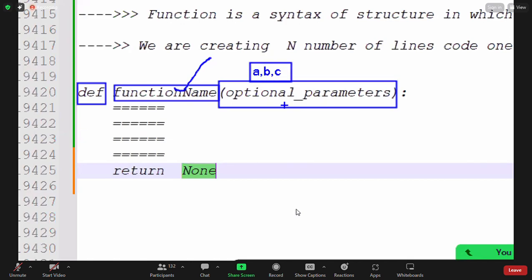Parameters are nothing but variables which require some values: A value, B value, C value, like that. Optional parameters: if you want, you can use them, otherwise no need, as per the requirement. And then the colon, which means indentation. We write a block of statements: line 1, line 2, line 3, line 4, like that. The last line must be the return keyword. By default, in every function, return None is there.